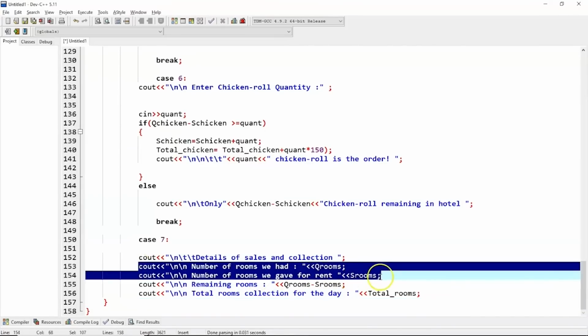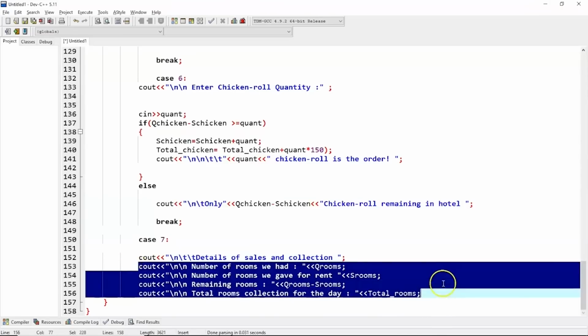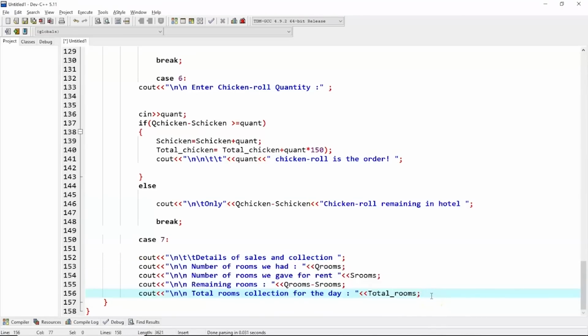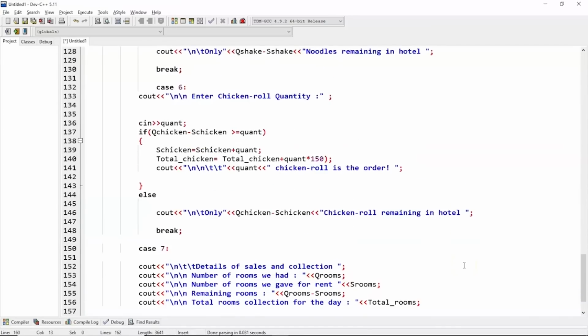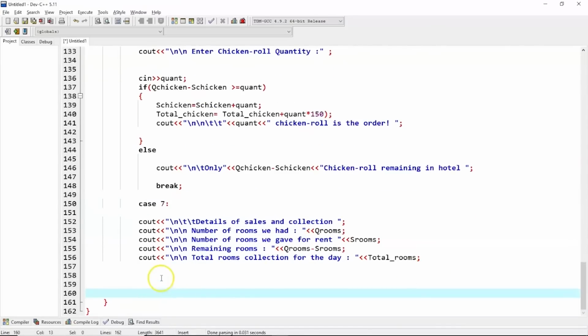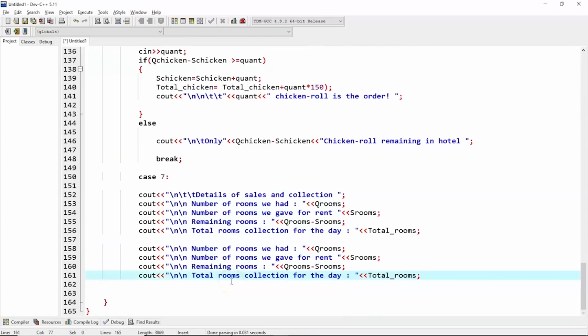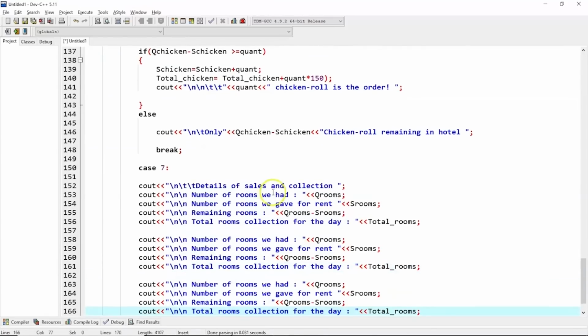So we'll copy this part and we'll do copy and paste. I'll paste. Again we'll paste. Now number of rooms we had, instead of this we'll simply write number of pastas we had. Number of pastas, we have to change that. Number of pastas we sold. Yeah, that would be right.